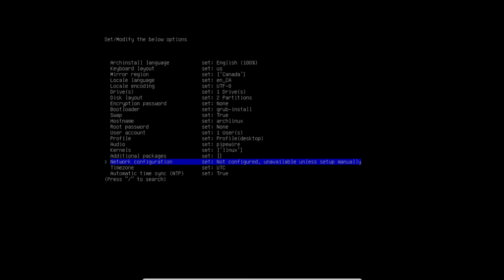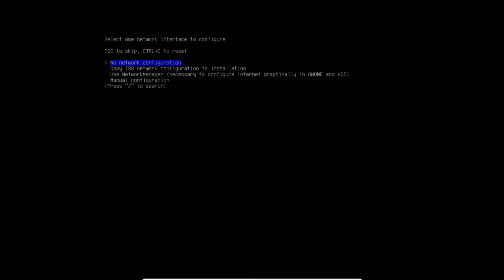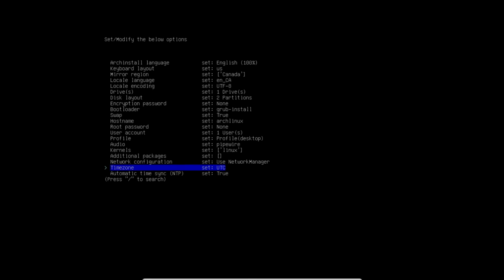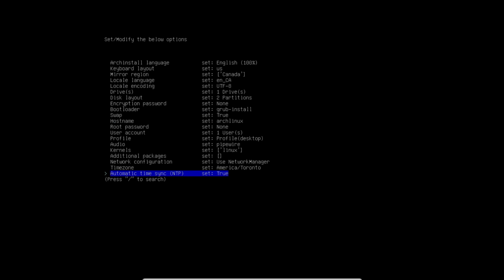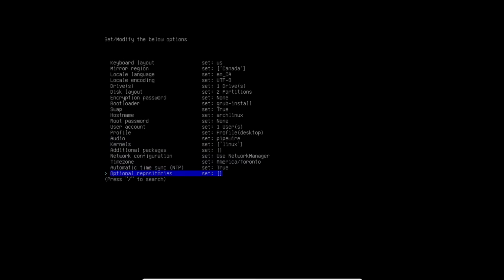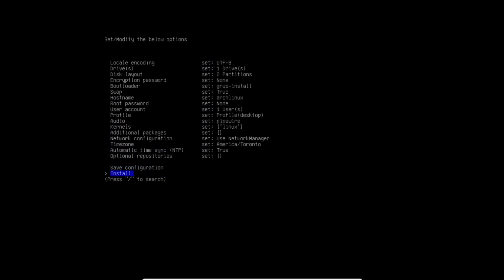And you'd probably want to configure your network, so let's go do that. If you're going to be installing a desktop environment, which I imagine most of you are, then you're going to want to use Network Manager. So let's go with that, and we can set our time zone. I am in America/Toronto, so let's go with that. And we're definitely going to want automatic time sync. We don't need any optional repositories. Alright, this all looks good, so let's go ahead and install.